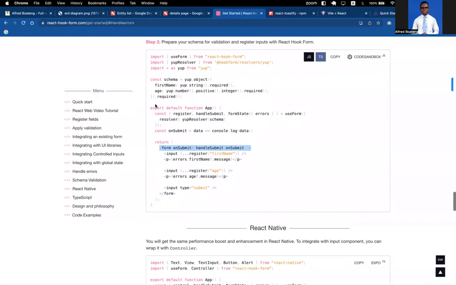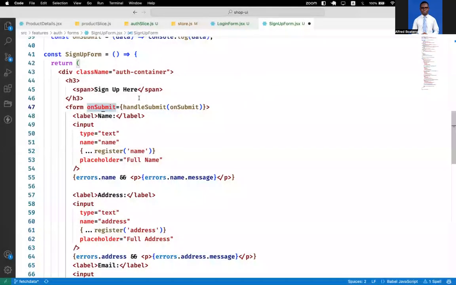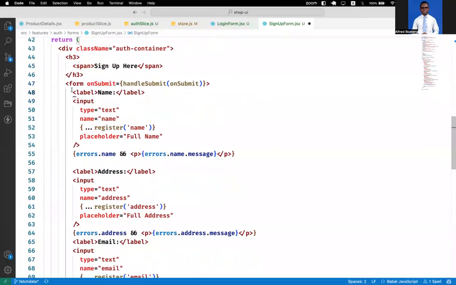It should just call this handle submit. That's come from your resolver, right? So this is what I'm calling it. And then from there, I'm just giving this a label. This is just we giving it a label.